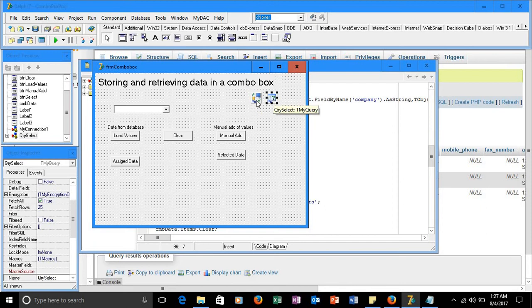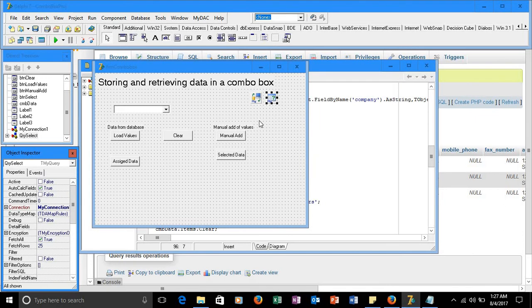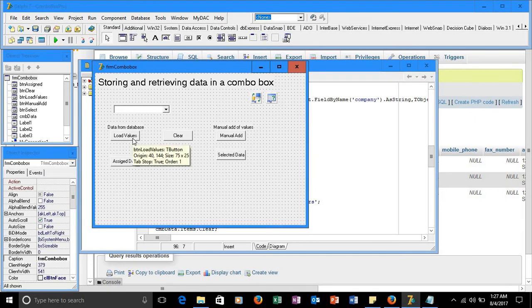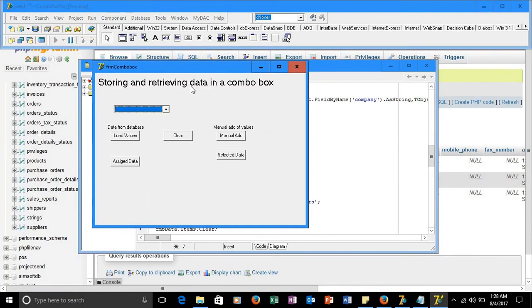Connection, connect the dataset to the connection or assign. So in here, what will happen is that when I click on load values, the combo box will be filled with values. When I select assign data, assuming we want to assign a data that is coming from the database, it will point to that value. This one is to clear the combo box. Here we have values for adding, manual adding of items in the combo box. Here, select the data. So let's see what will happen just to illustrate to you.